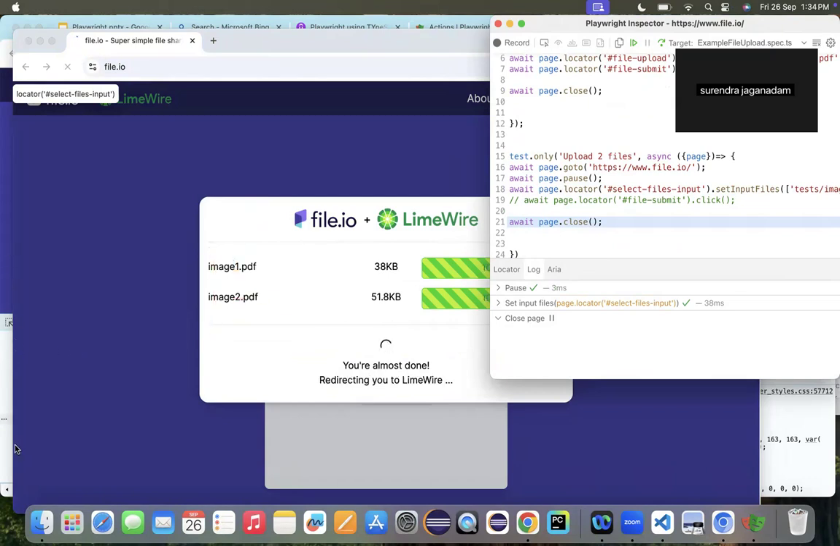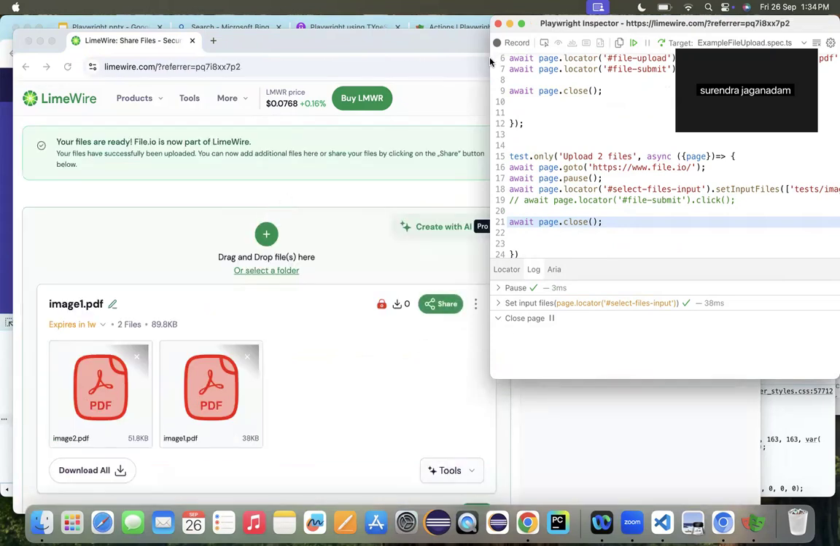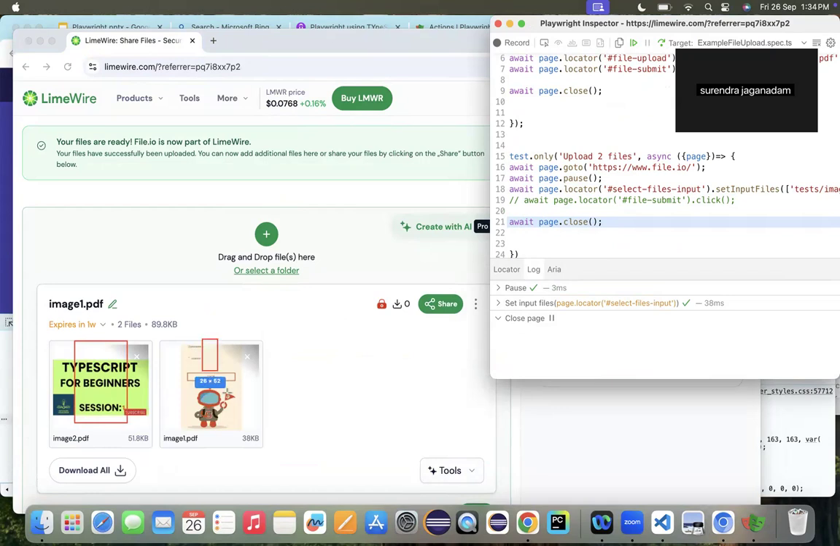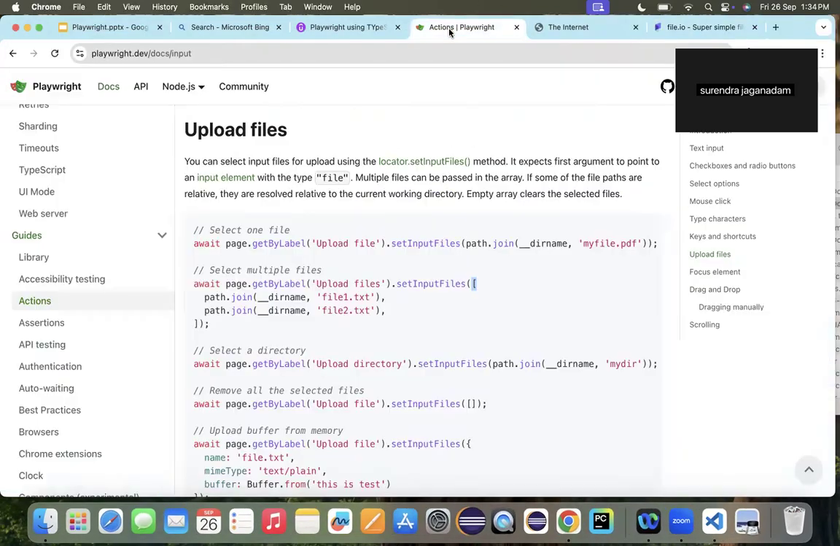So this is exactly how we can upload specific files, guys. This is what my image 1 content is, and this is what my image 2 content is. Of course, these are test images that I have created. So let's continue the execution. This is how we can upload an image.